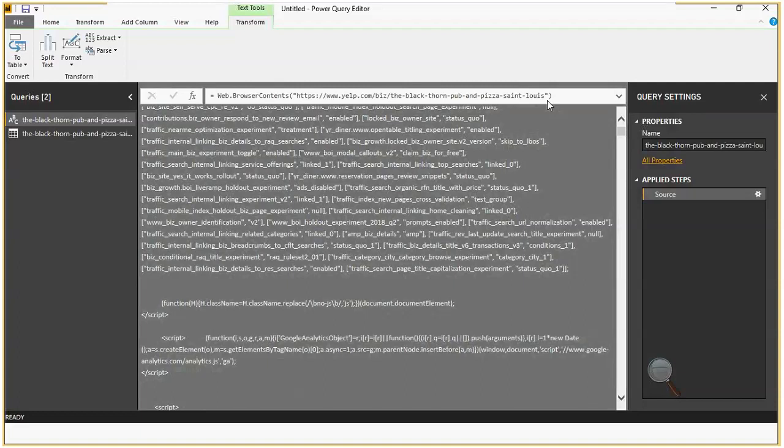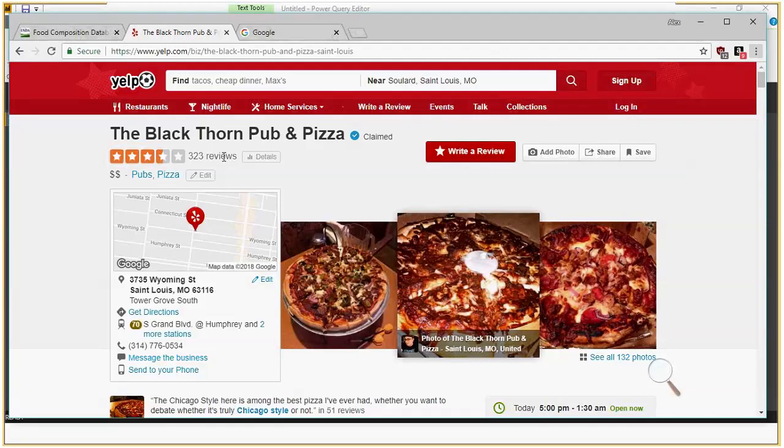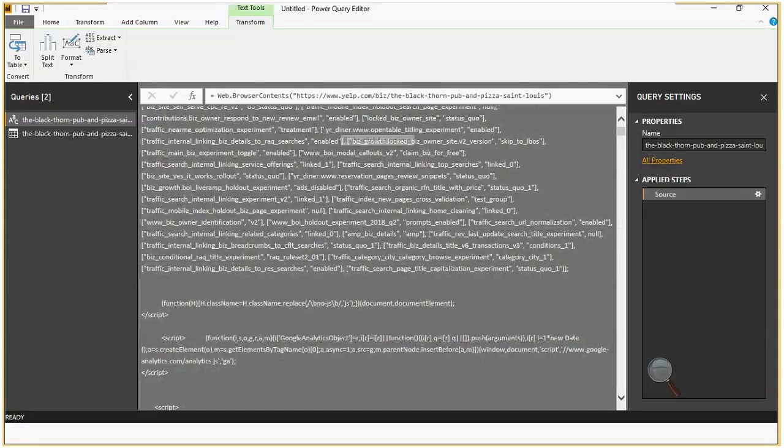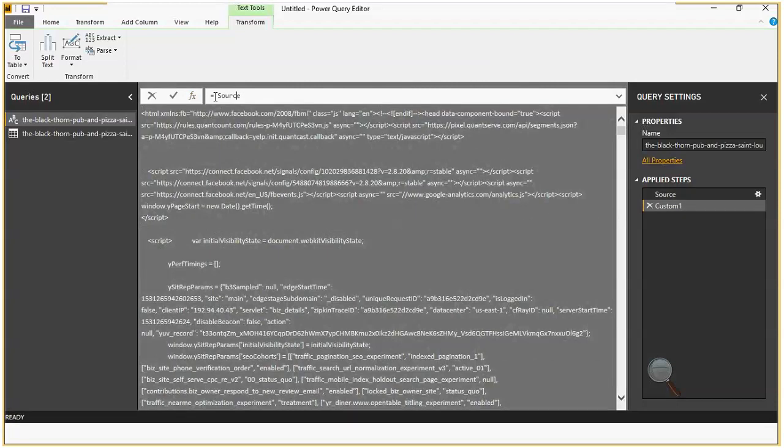I'm going to go back to Google Chrome. 323 reviews. I like that number. I'm going to press inspect. Wow, look at that. Review counter rating qualifier. But there's only one of those on this page. So let's do an FX. From our source, we're going to try this Text.BetweenDelimiters.